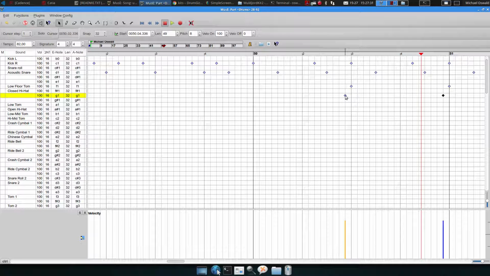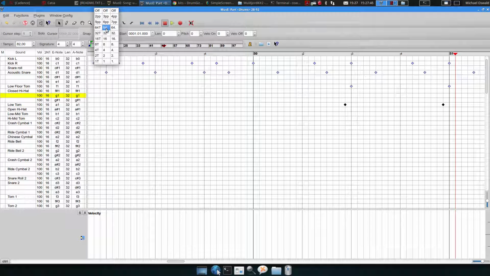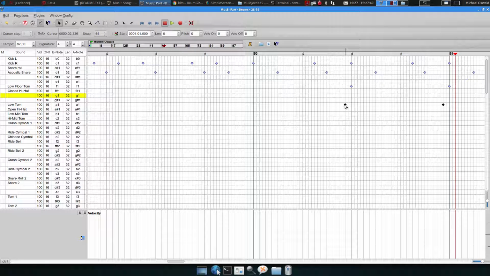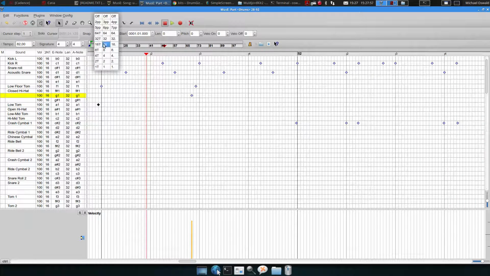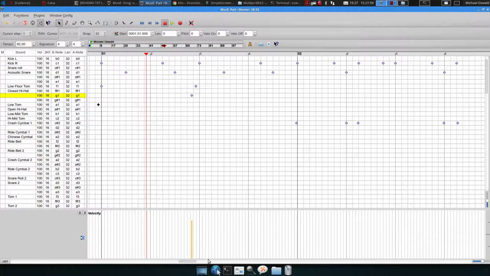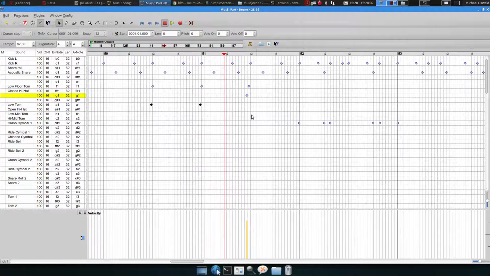And we use these two. We moved it to the low tom. Let's see. It's just maybe a little bit. So let's change the grid to 64 so that it's more like a flam. More happy with that. So toms here, also here.